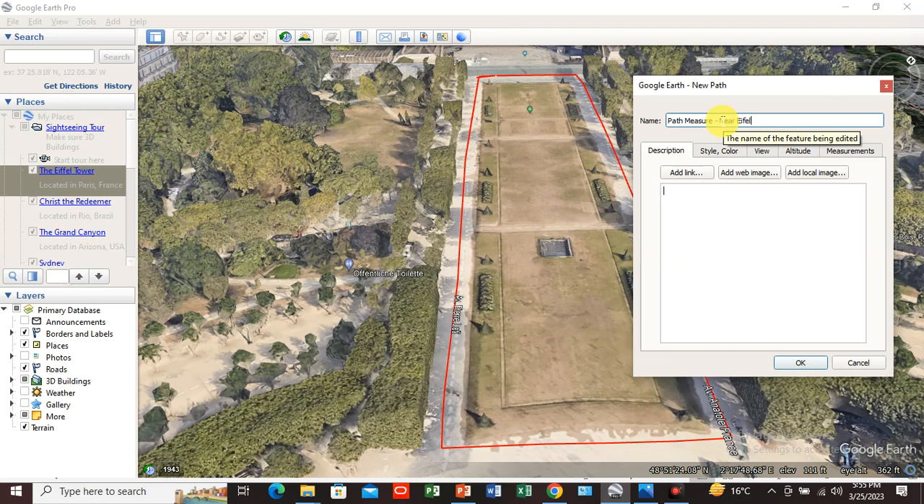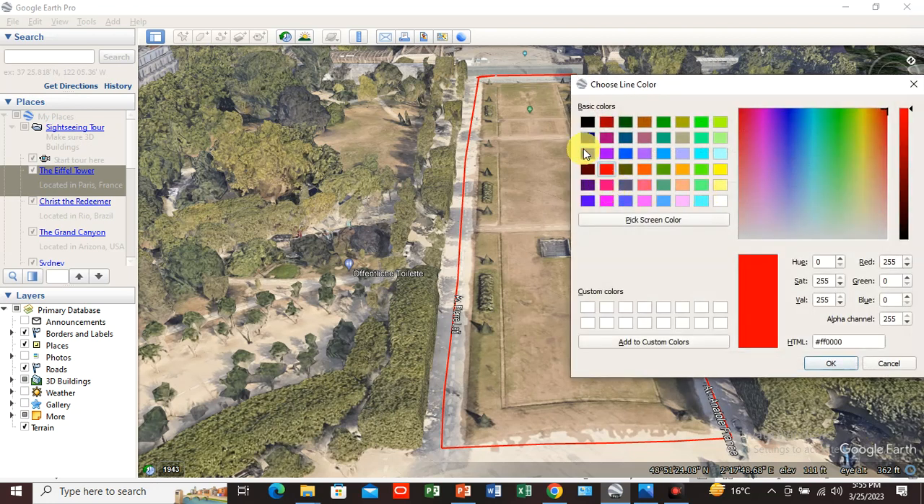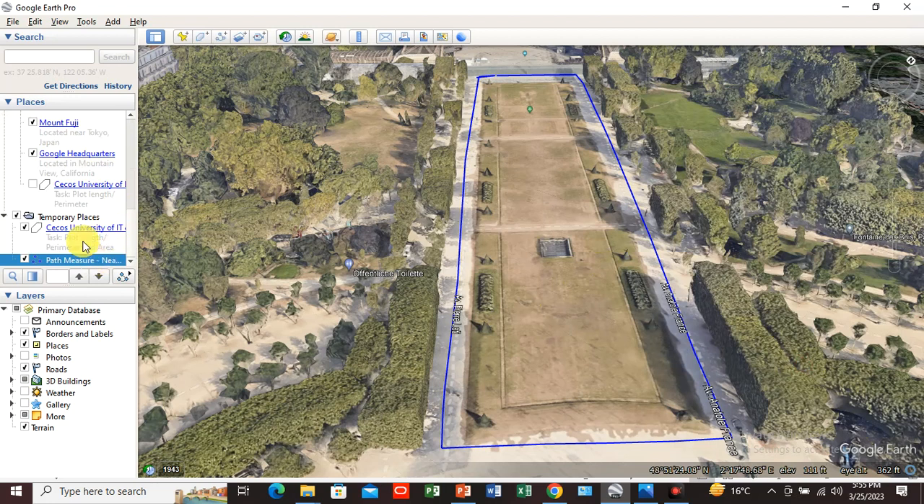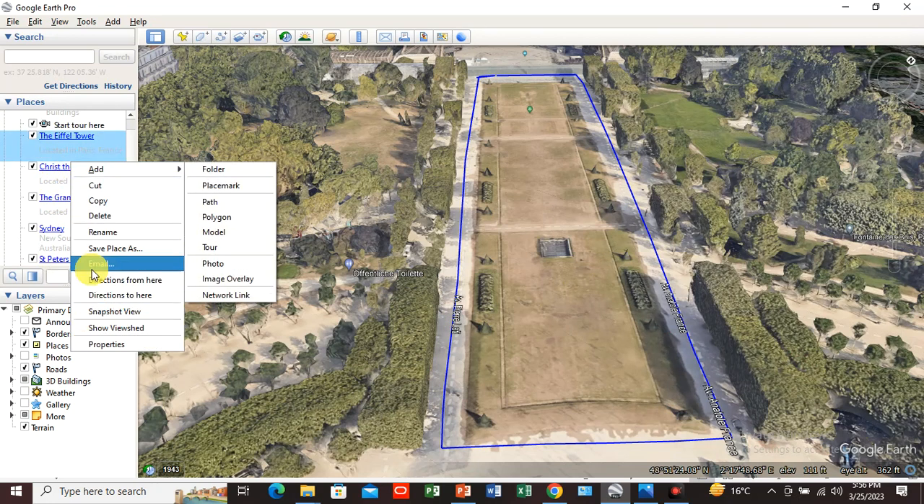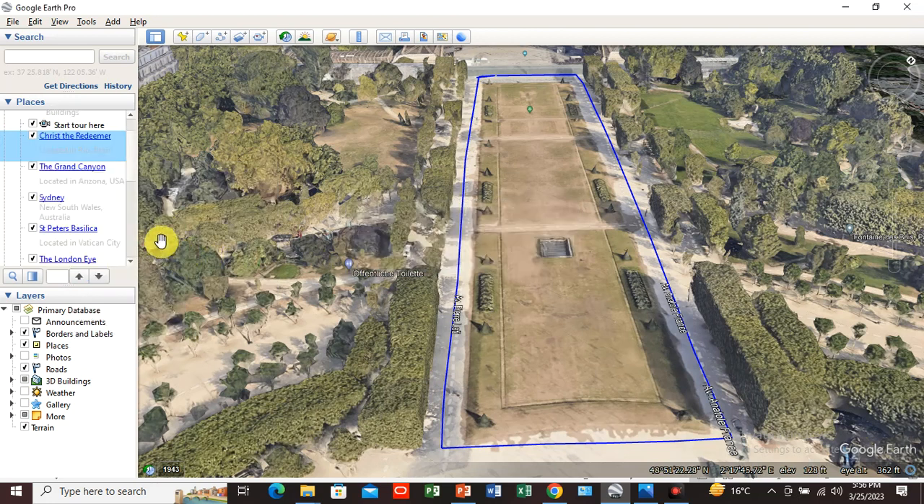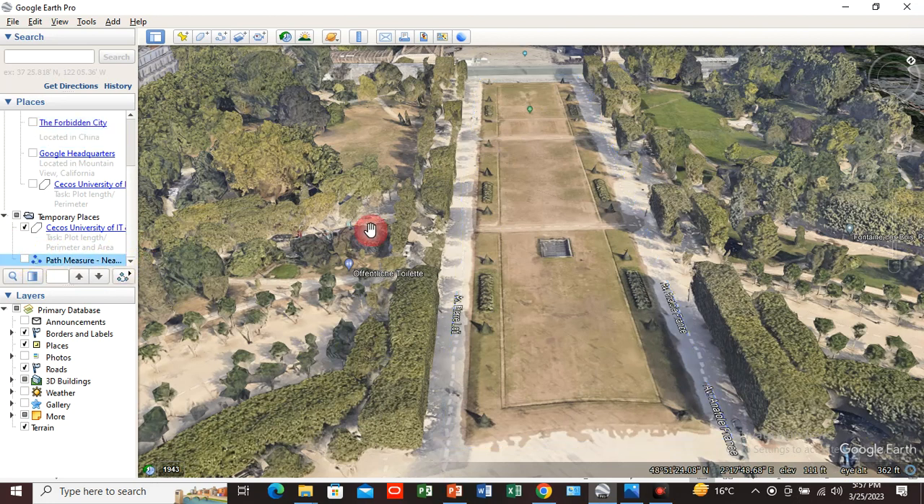Okay, I can change the color. Once again, I can change the color from blue. Now I can okay it. So right now this is my another project. I'm going to delete some other options. Let me show you how to delete this. Let's delete. Okay, so similarly I'm deleting quickly. So this is my project, the Path Meter near Eiffel Tower. So okay, I unchecked it, this is removed.